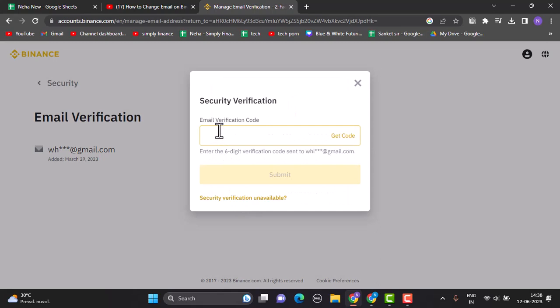Now you need to verify it. First of all, you need to verify your identity. For that, click on get code. So then a verification code will be sent to a registered email. Now open up your email and then enter in the verification code right over here.